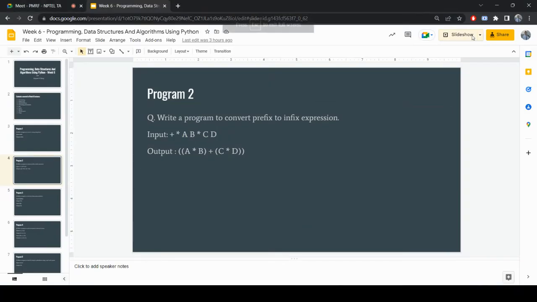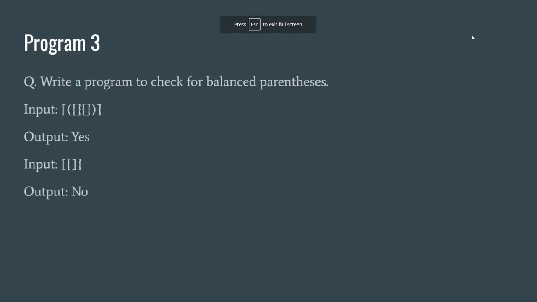So now let's move to program number 3 with the stack only. This is again similar. What we want to do here is check for balanced parentheses. For the first case, you can see that there is one opening curly brace and closing curly brace, again an opening curly brace and closing curly brace. So these are matching. That means the input is balanced. Again there is one opening round bracket and closing round bracket, and opening square bracket and closing square bracket. That means this is again balanced. So that's why we have to output yes.